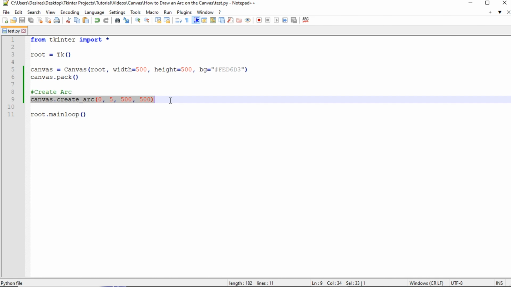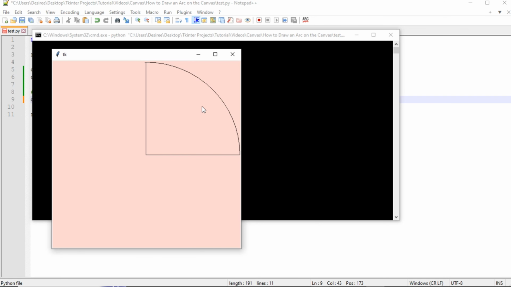To draw an arc on the canvas, you first have to call the createArc method and pass in two sets of XY coordinates. Arcs are drawn inside of an invisible rectangle, which is why we provide two XY coordinates, one for the top left corner and one for the bottom right corner. These define the size and shape of the rectangle, which controls the size and curve of the arc. If you run the code, the arc should look something like this.